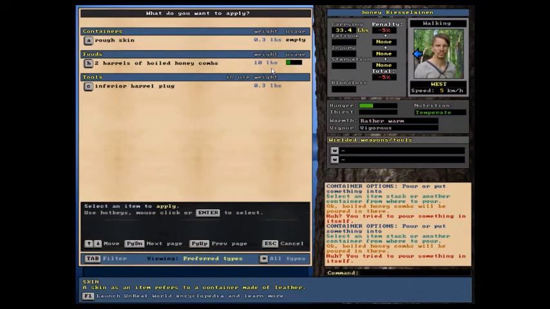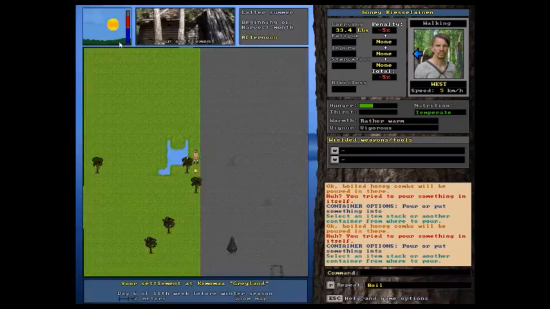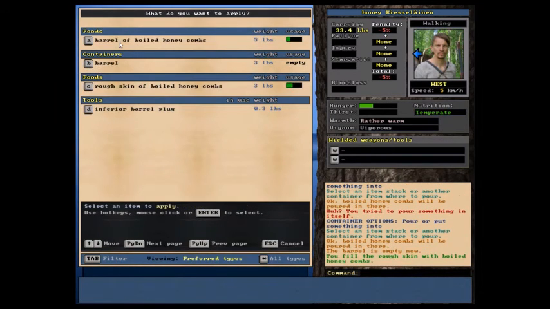Okay, and I'm having a problem. Because these two items are the same, when I'm picking it to pour it into, it's saying, oh, you're pouring it into itself. So what I'm going to do is pick the rough skin instead, and I'm going to say, pour something into this, and I'll pick one of these barrels. And now there'll be different sizes or different volumes. Actually, one of them emptied out. And that basically gives me my empty barrel so that I can create my gallon of mead.